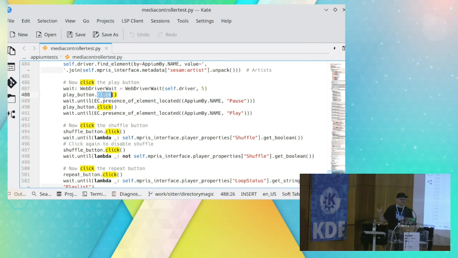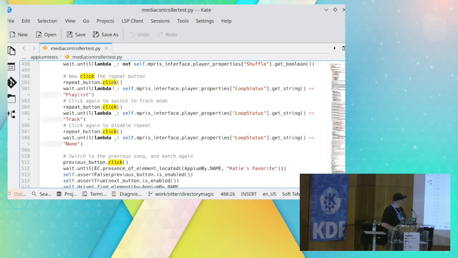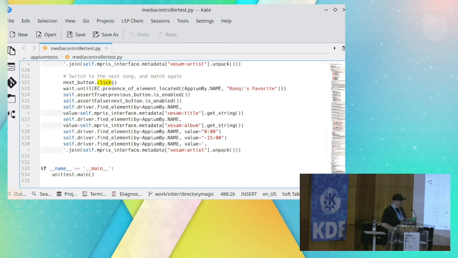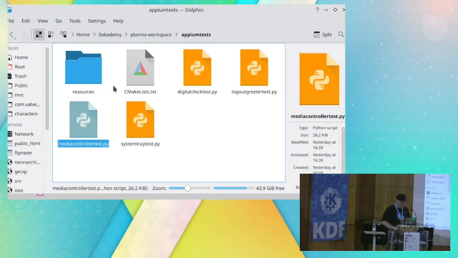So you can also look for a button in the UI, then hold it as a variable in your test, and later reference it again. So this previous button here, play button, has been defined all the way at the top. And now it's being used again. And you can use it as long as its lifetime is valid, right? Yeah, that's about it.